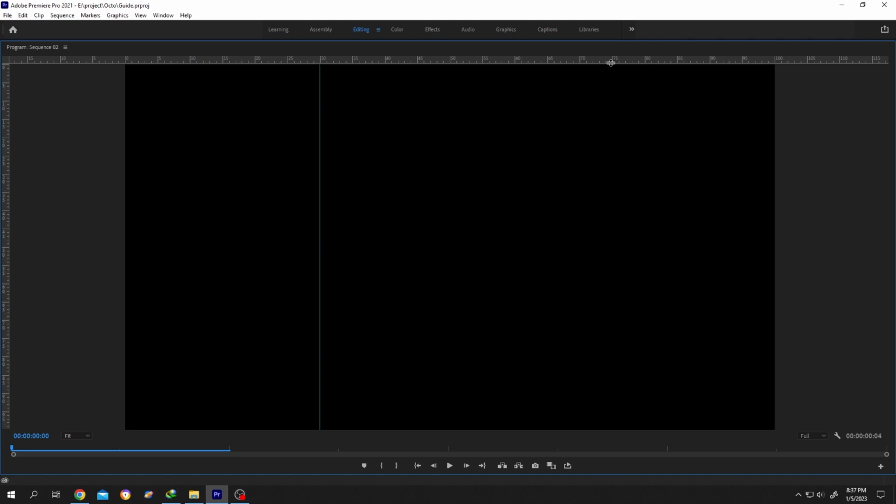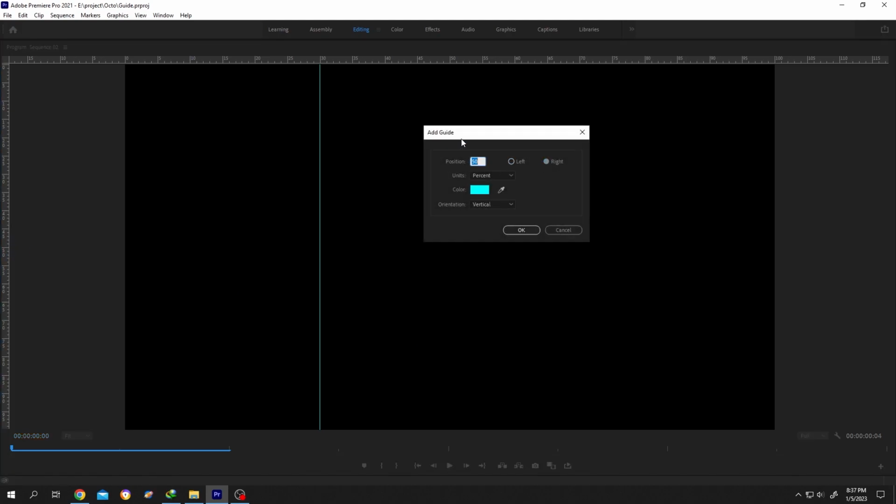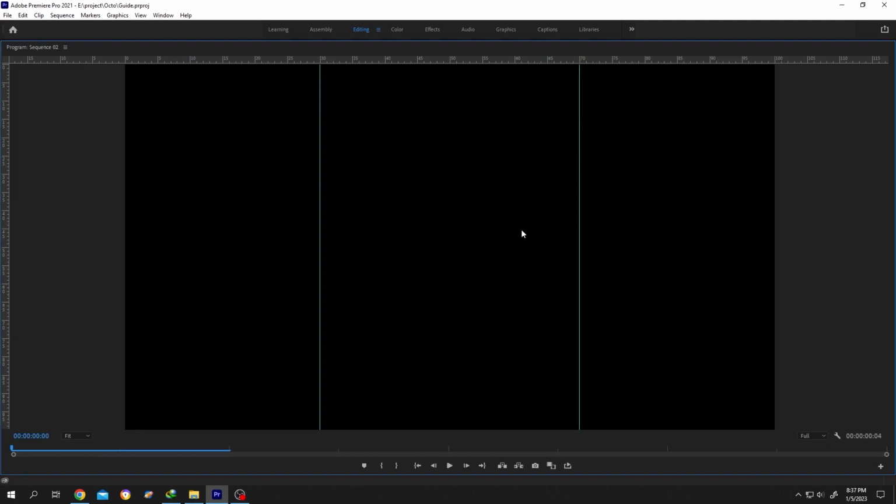Let's put another one from the right side. Right click, Add Guide, right side, 30%, vertical. Now, press OK. See, we have our second one. Let's put two more guides.